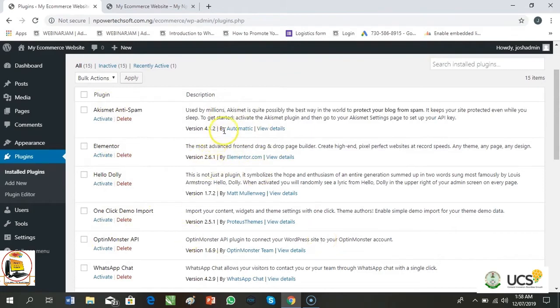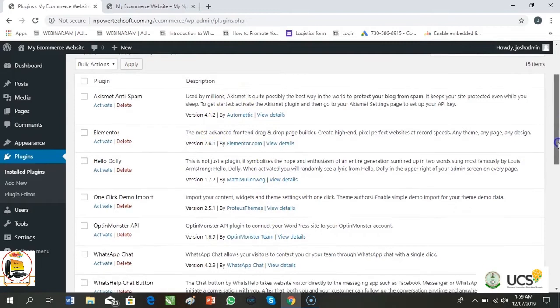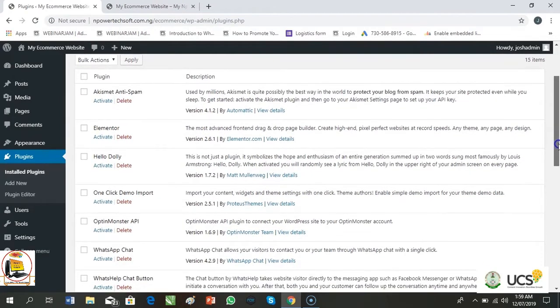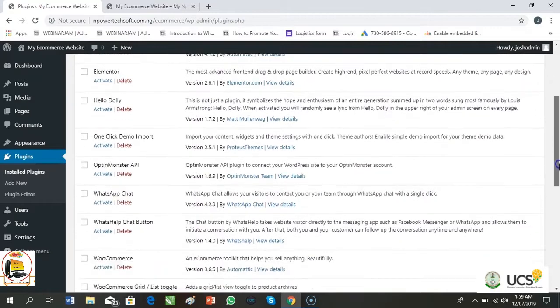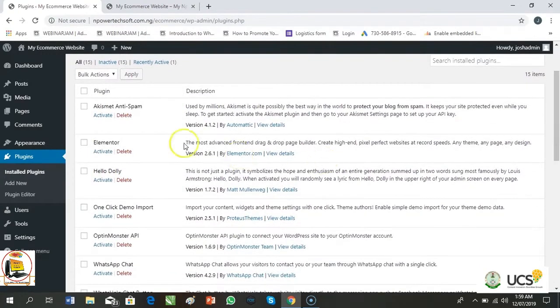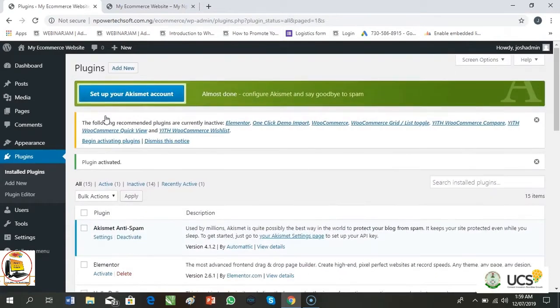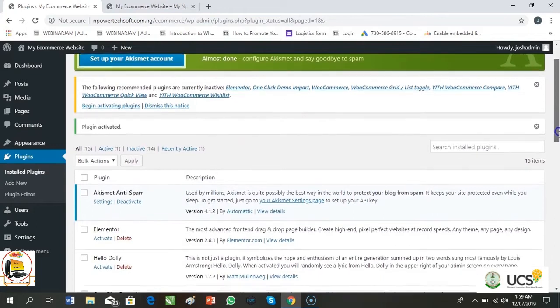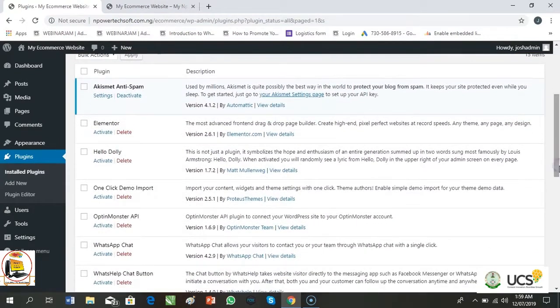You can take your time to read about what all the plugins do. Okay, let me just see how I can be fast with it. So let's start with Akismet for security against spam. So we're going to activate that. Okay, so that is already activated for the site. We are going to go back later to set some of these things up.